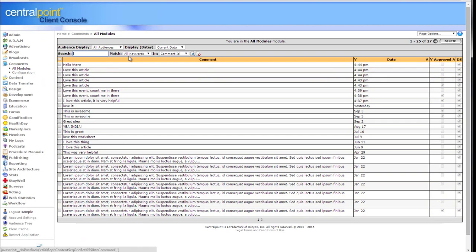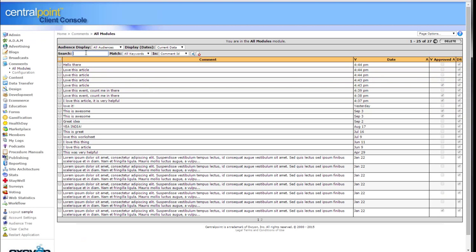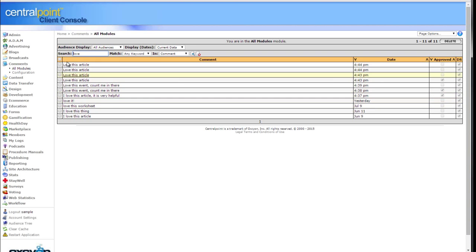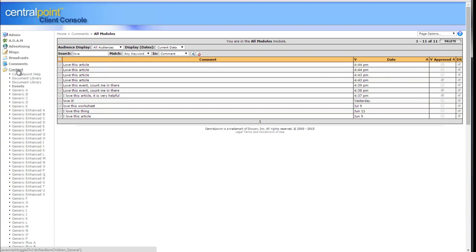By the way, we have a module here that allows you to search all comments throughout the site. So I might want to say everywhere where we see the word love, that's any keyword on any of the fields. So I might search those. Okay, there's all the love. So you can be very finite. You might say, show me all the comments from our group in China, show me all the comments from our group in Hong Kong. And again, that is as it relates to any of these records here.